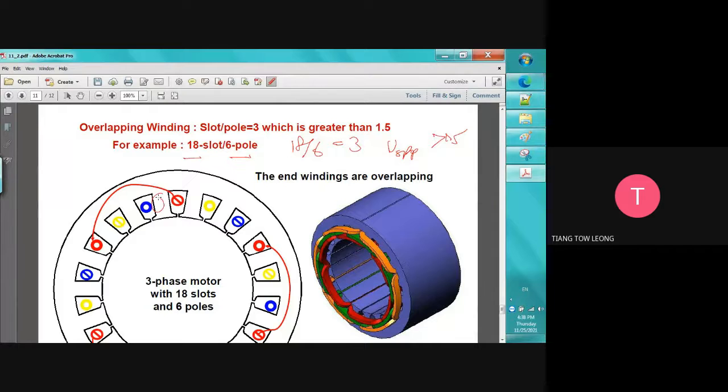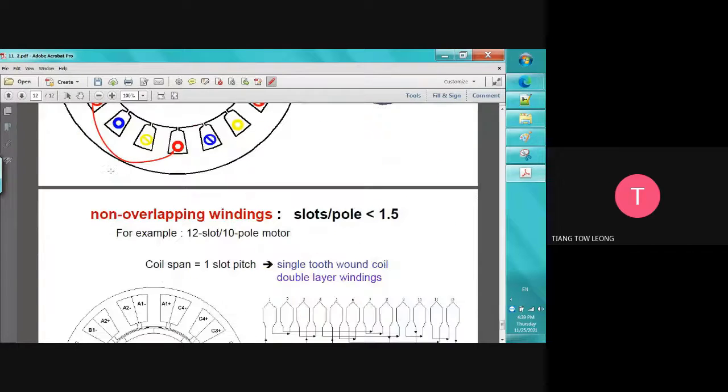3 means 1 tooth, 2 teeth, 3 teeth. This one is 3 as well. Red to red, right? So 1 tooth, 2 teeth, 3 teeth. So overlapping, you see, if let's say the orange color is winding like this, then the red color at the bottom is winding like this. So partially there is an overlap here. You see, this part is overlap. Then the orange overlaps with the green, something like this. As long as there is overlap, we call it overlapping.